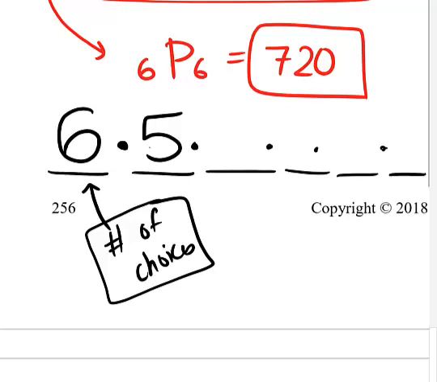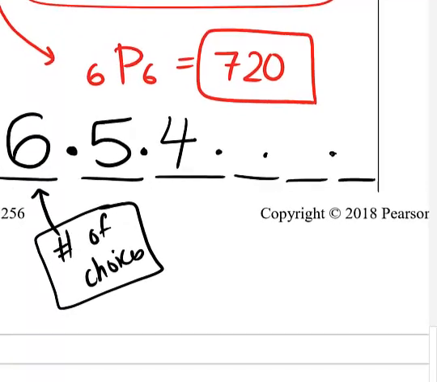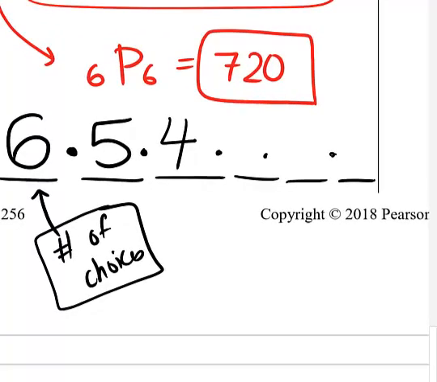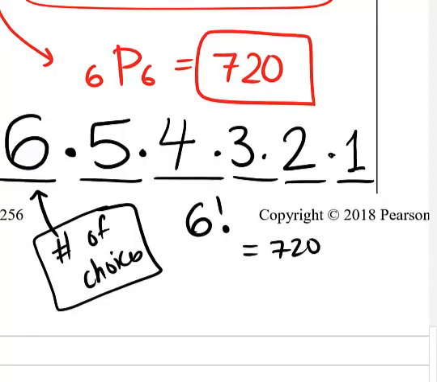And now that there are 2 books already sitting on the shelf, there are only 4 to choose from for the third one. And you can kind of see where this is going. Now that 3 of the 6 books are already on the shelf, there's only 3 left to choose from for the 4th book from the left. And now there are only 2 books to choose from. Once 5 of the 6 books are already on the shelf, there's only 1 left to choose from. So you're multiplying all these together, which is 6 factorial, which is 720. So that's the idea behind it.